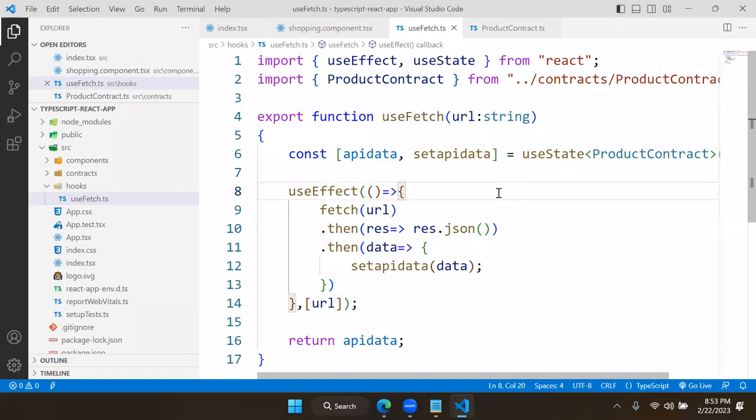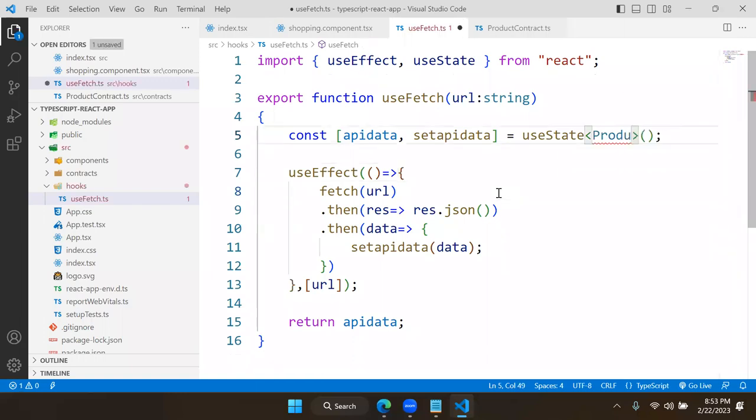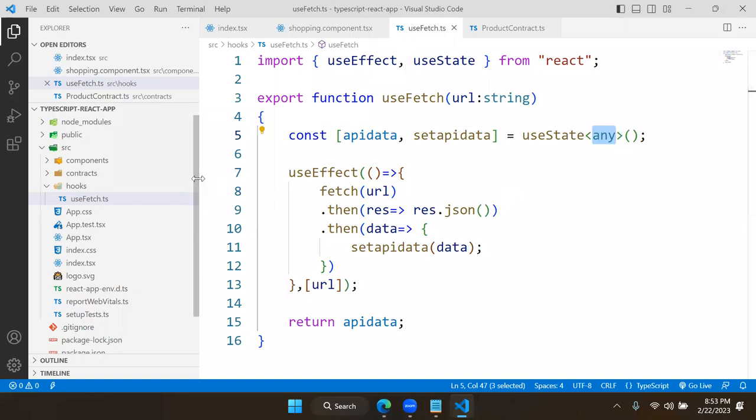That means it is a hook specially designed only for fetching the fake store, not for NASA or other APIs that you are using. Because you configured a contract, it cannot return anything other than that contract. I am just making it as any. Now, how to use this hook? Already you learned that.